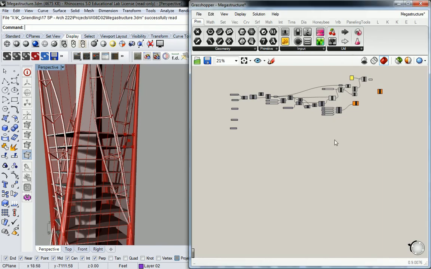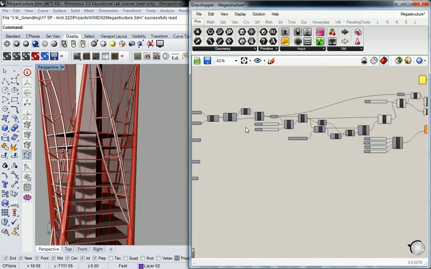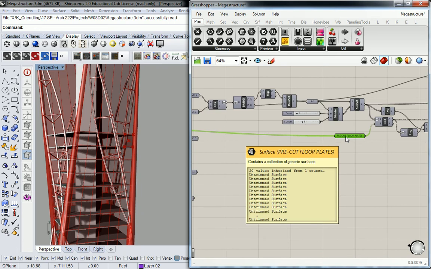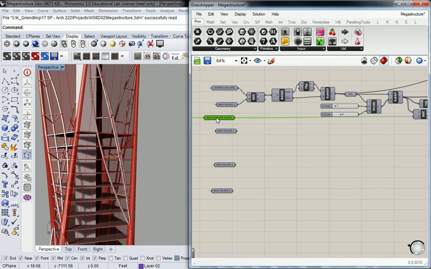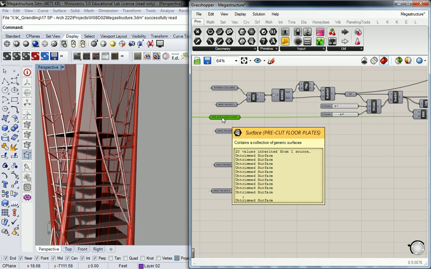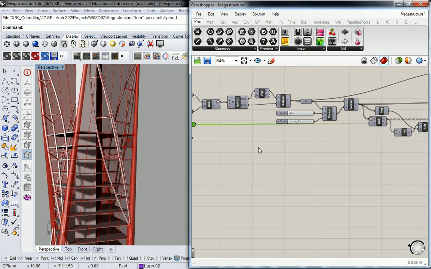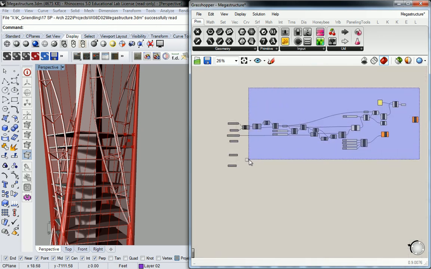So to get us there, what I need you to do is go into your definition and take the pre-cut floor plates. We're going to need that. And just pull it back here. And we're going to start over on this whole idea. Okay, so delete everything back to those input values. That's all of this.